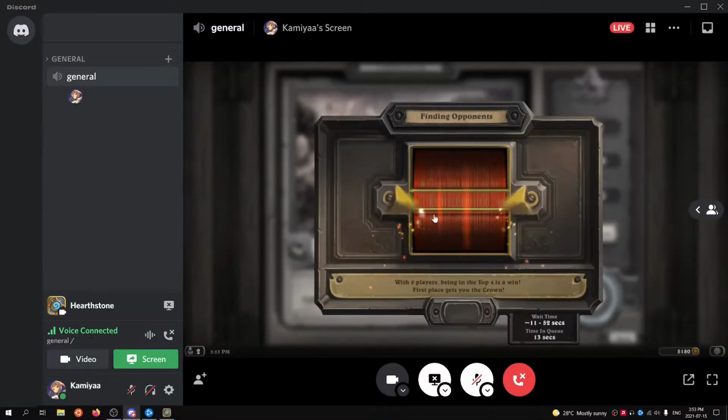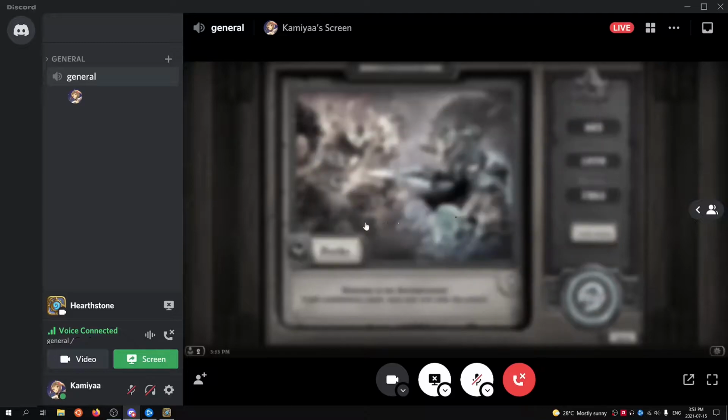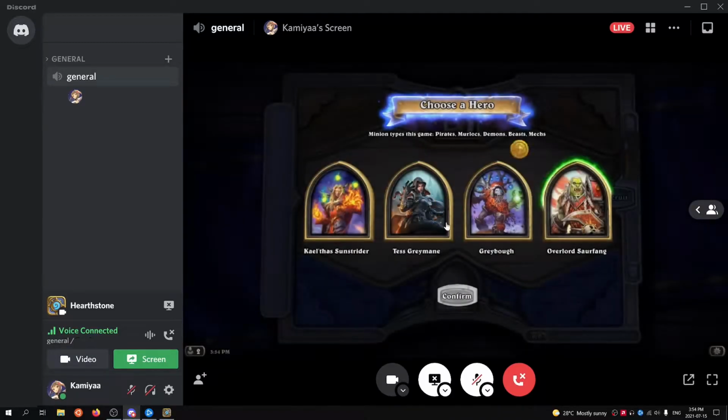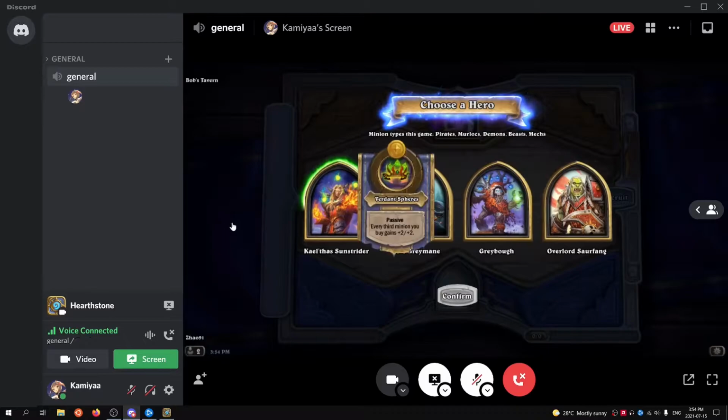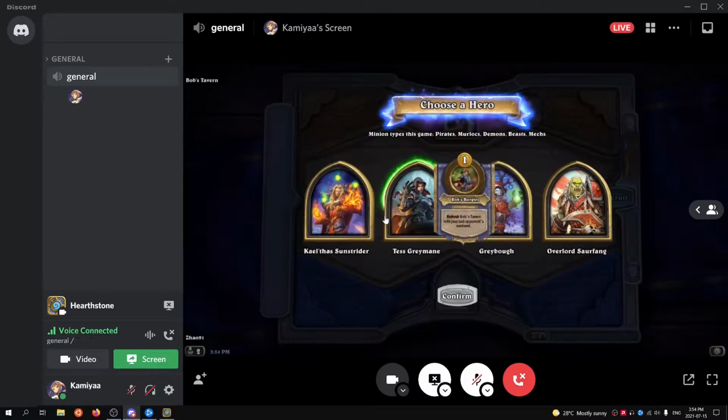So I can show you guys a few examples of this. Here I'm streaming a game of Hearthstone on Discord. I have the Discord window on top of the Hearthstone window. But you can see in the stream that Hearthstone is still registering my mouse movements even though it is not in focus.